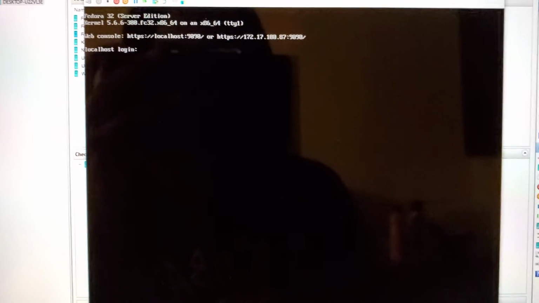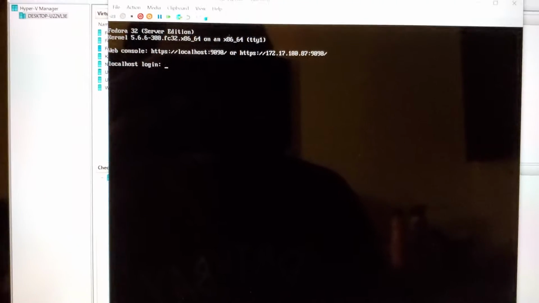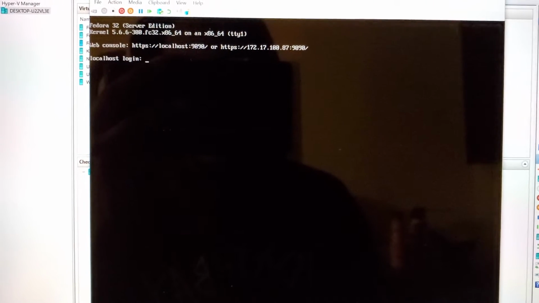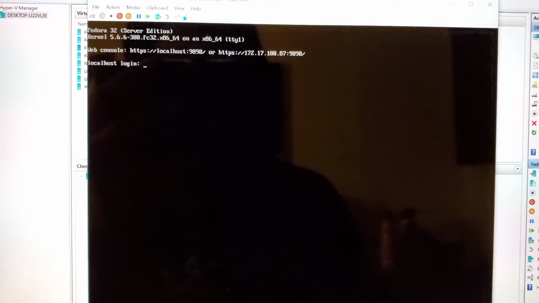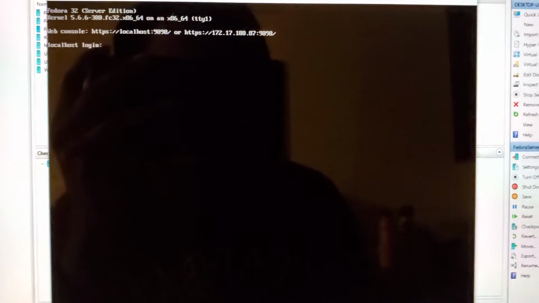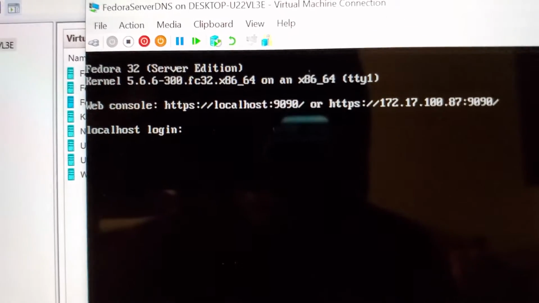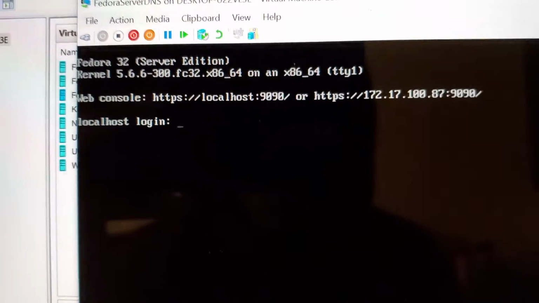Hello. Part one of this video is going to show how to create a static IP address and set up 10 users with non-administrative privileges. Of course, I'm working with Fedora 32 Server Edition, as you can see right there.